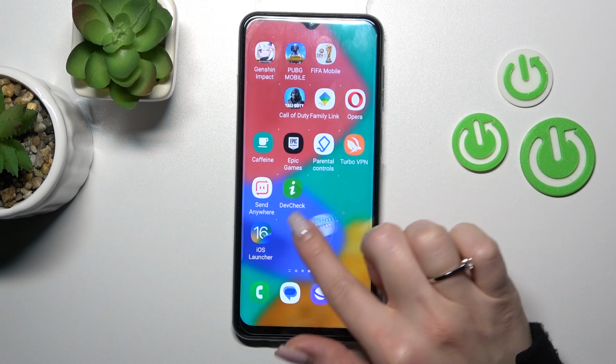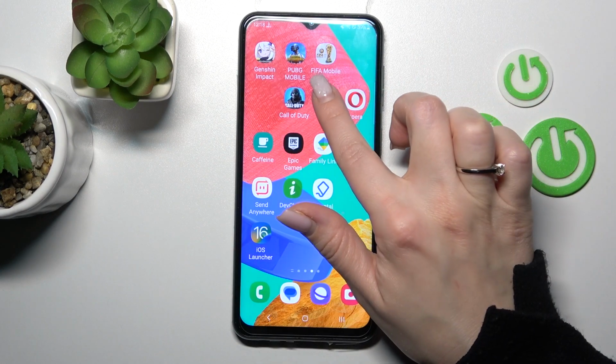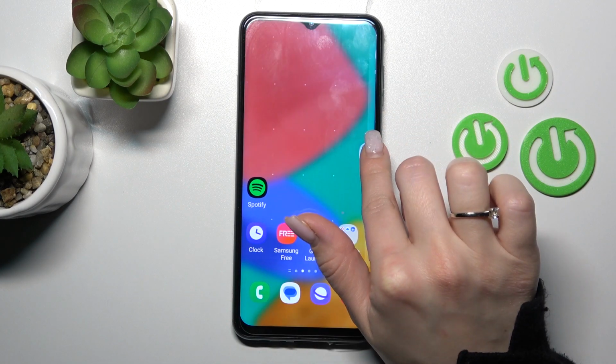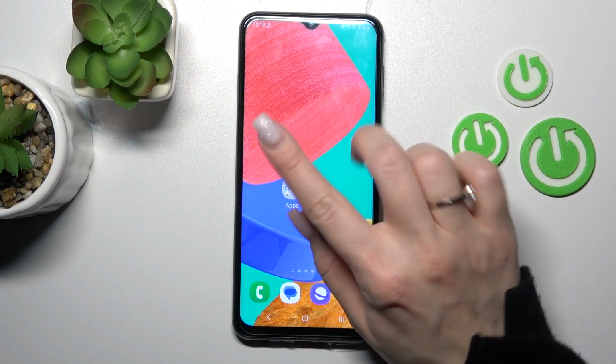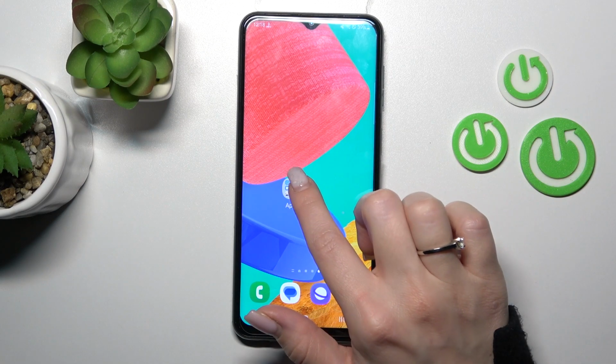To move a folder on the home screen, you just hold it and drag it. Also, we can move it between the screens the same way, and we can also create new screens with a folder just by holding and dragging the folder to another side of our screen.